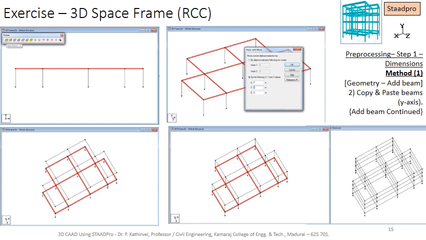You get the XYZ coordinates. In the Y direction, you give a height of 4 meters. Click OK. You get the next level of beams generated. This is actually the ground floor roof beams.